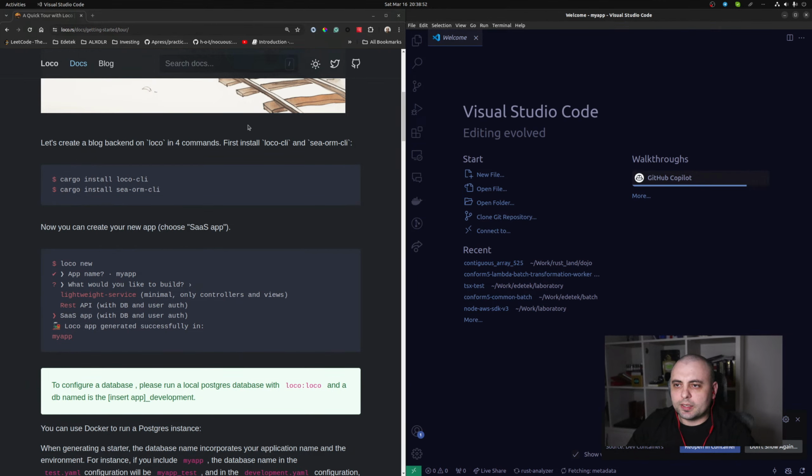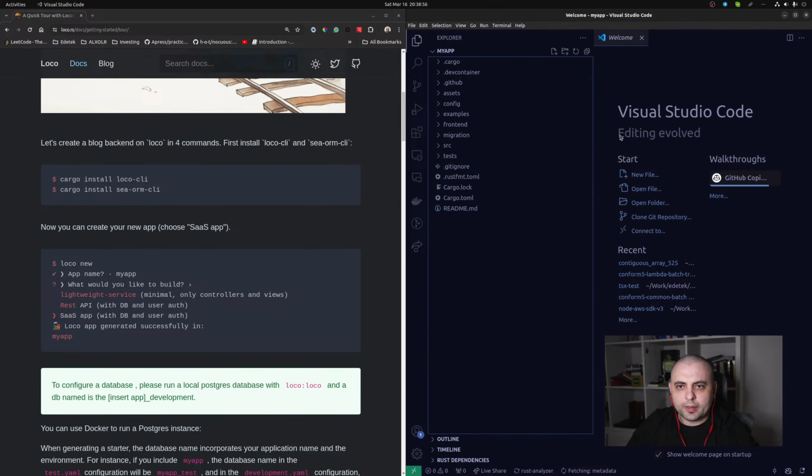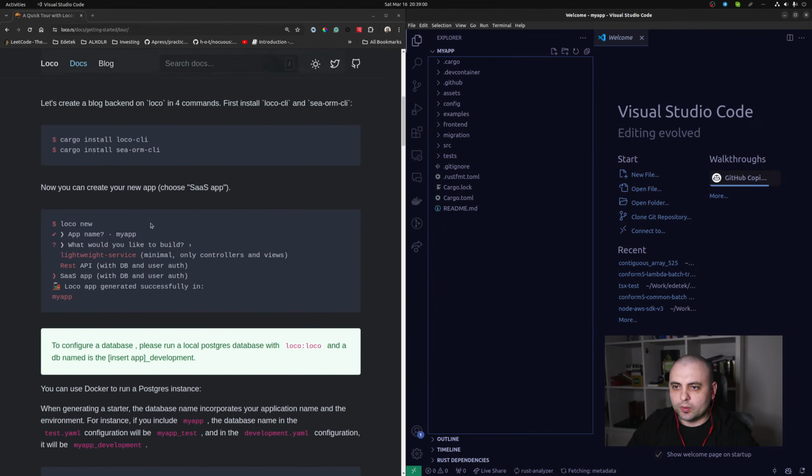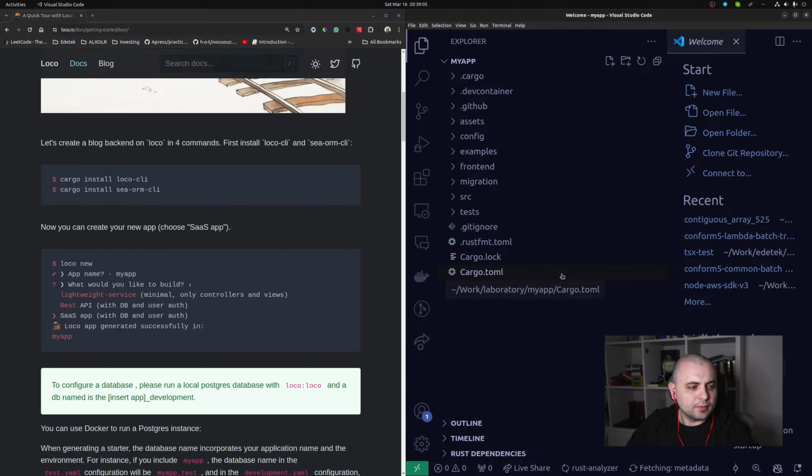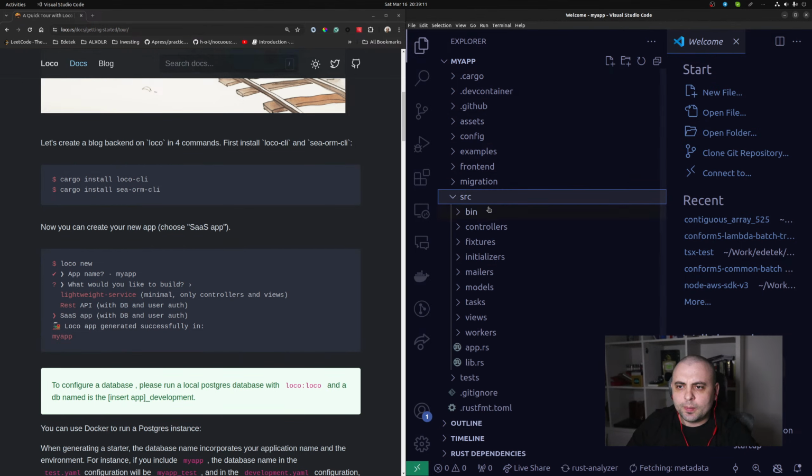So on the right side, they'll have the code, and on the left side, they will follow this tutorial. So probably I'll need to zoom this a bit. Let's check a bit what it generated.